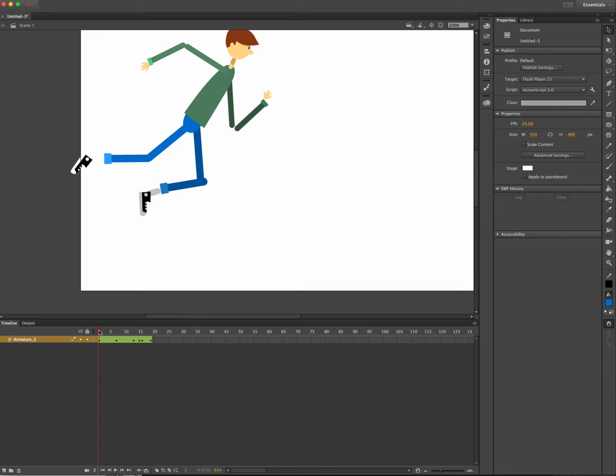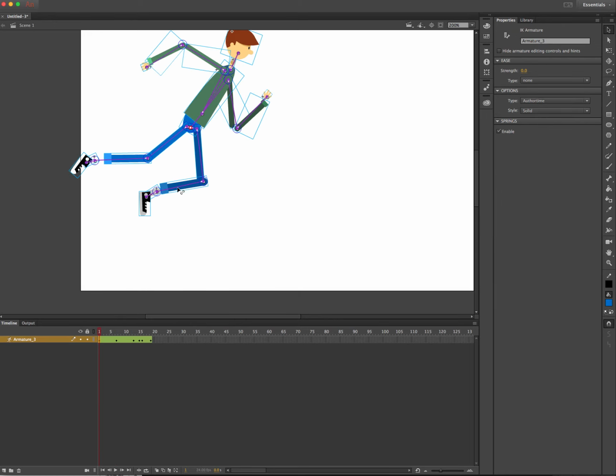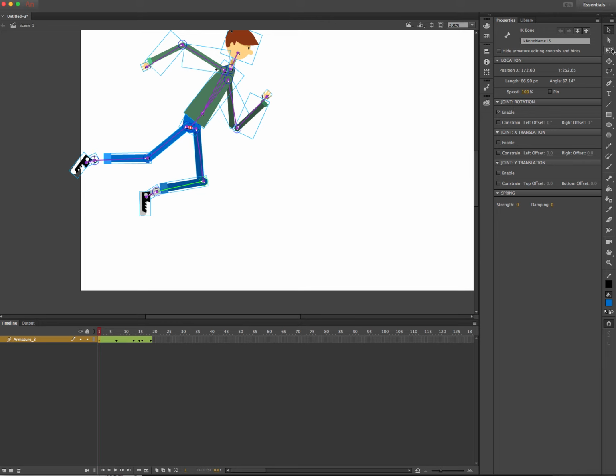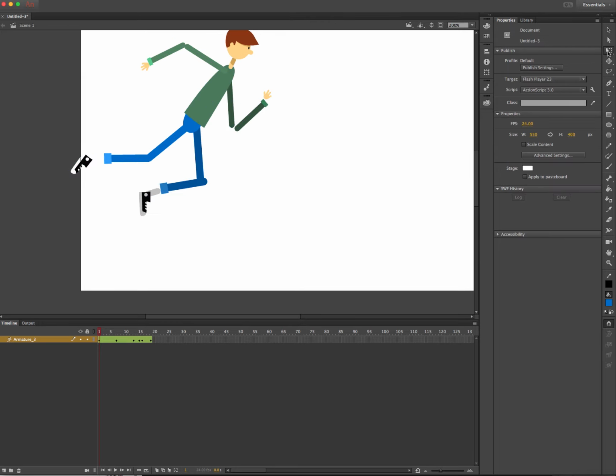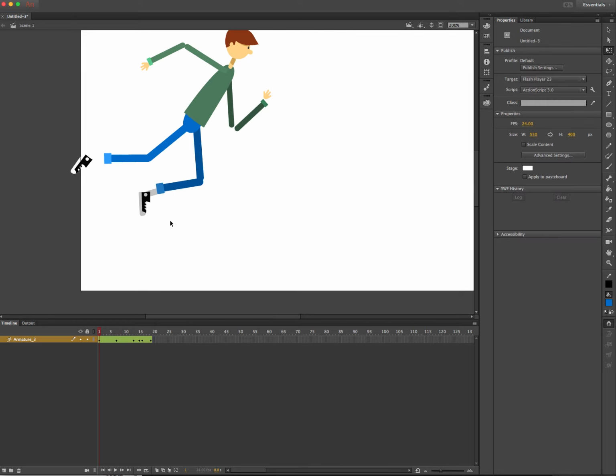When you're totally all done, that's when you go back and check those poses again, right? Check and see, oh, you know what, this leg is not where I want it to be. So I'm going to grab this here. This is my free transform tool. You can grab that guy and just place him back where he's supposed to be.